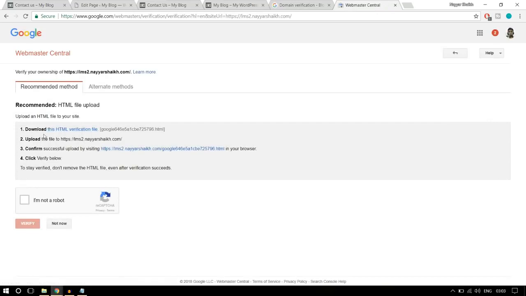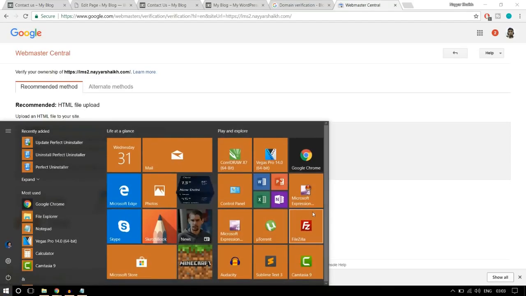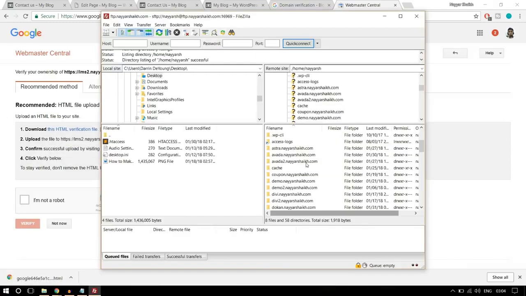Now they have this file, so you have to download this HTML verification file. As you can see, it has downloaded, and we have to upload this file on our website, and after that we can click on verify. So you can do it easily using FileZilla. So open FileZilla. Fine, now you have to find the folder of your website.